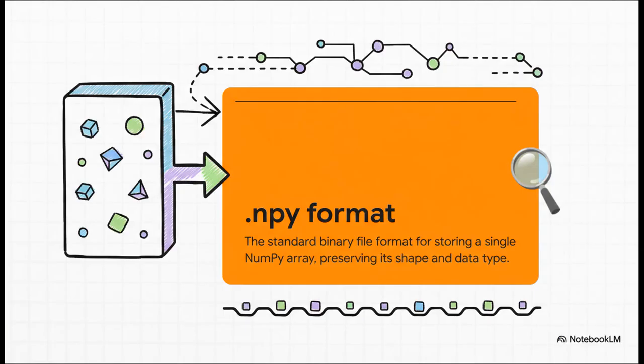The most fundamental tool in our kit is the .npy format. The best way to think about it is like a custom-molded, perfect-fit case for a single NumPy array. It's not just fast, it's what we call a high-fidelity format. It saves everything about your array exactly as it is. The shape, the data type, there are no rounding errors, zero loss of precision. What you save is exactly what you get back.